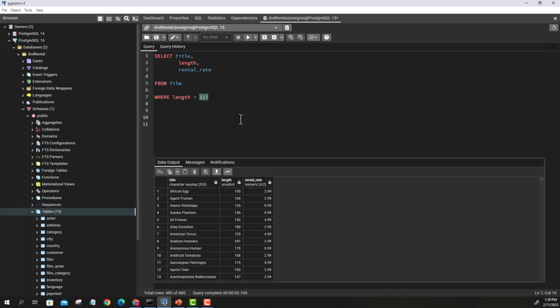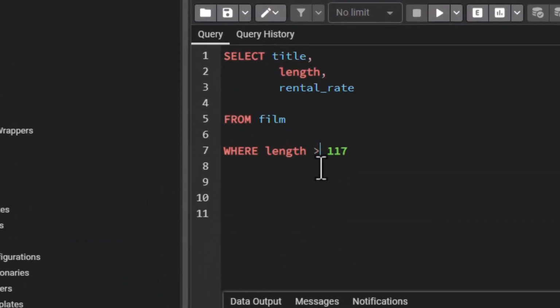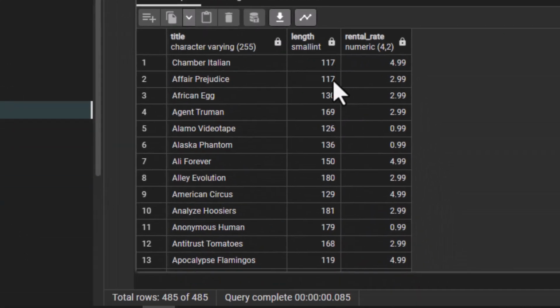Let's say I want to watch a movie that is 117 minutes and above. Then I can put greater than or equal to. Can you see the sign I put right there? Where length is greater than or equal to 117. If I run that, that means I expect to see 117. Can you see? 117, 117, 130, 169. That means I have from 117 and above.